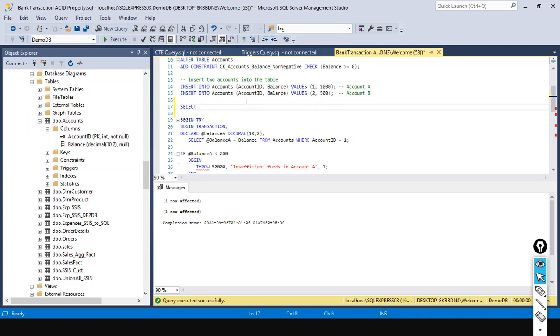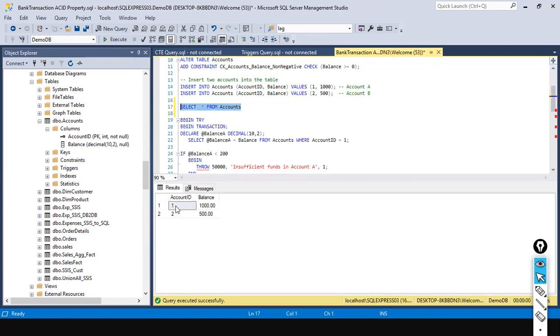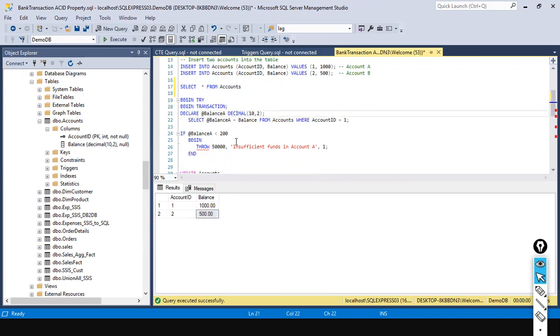Select star from accounts. That is not required. So this person, account ID 1, belongs to person A. This is person 2. Okay, he was having 1,000 rupees. Now this guy is having 500 rupees in his account. So now what we are doing is account ID equal to 1. Here we are transferring the money. Select balance from accounts where account ID equal to 1.